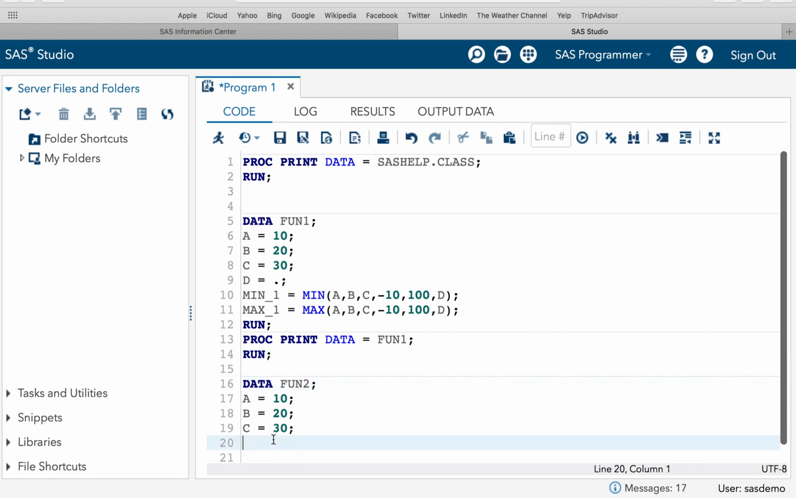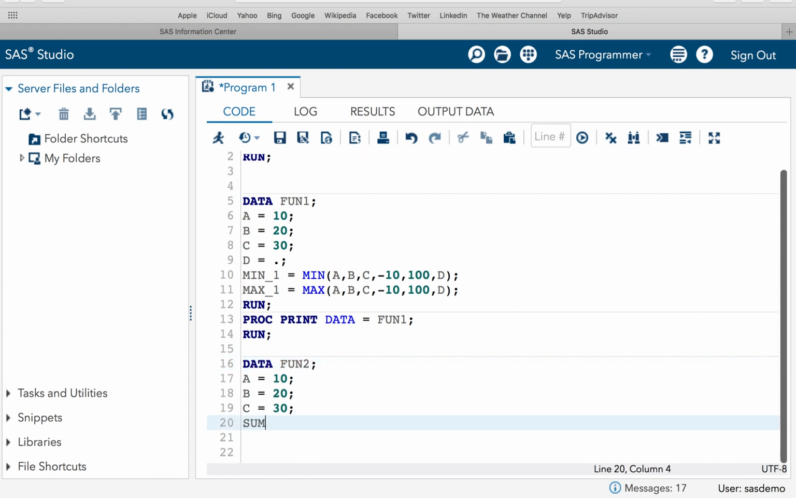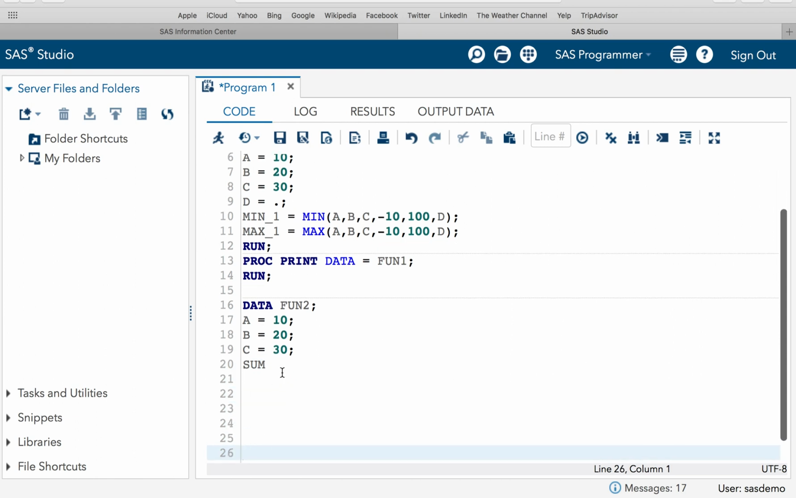So function2, and let's say I am calculating the sum of it. So sum_1 is equal to sum of a comma b comma c. Same thing we have done earlier in the previous program. Only thing is that here the function name changes. Now the next one is mean. So let me write mean_1 is equal to mean of a comma b comma c. Again the same thing, only difference is that I am changing the function. Here I was using min and max, here I am using sum and mean, and you see the arguments.